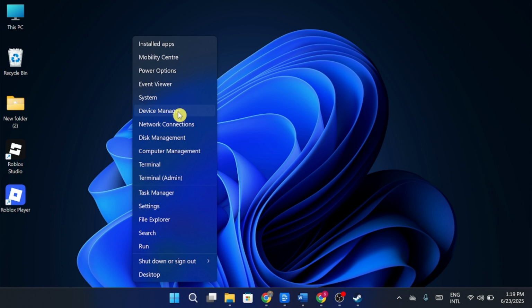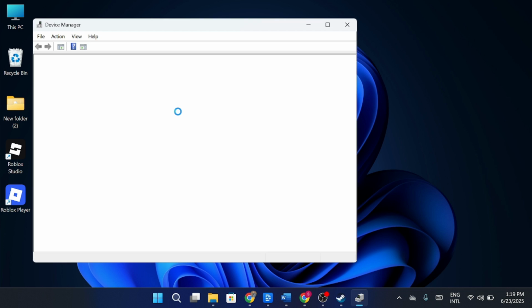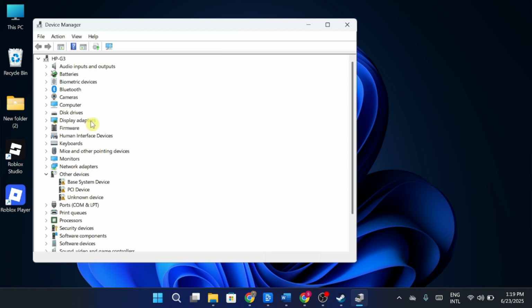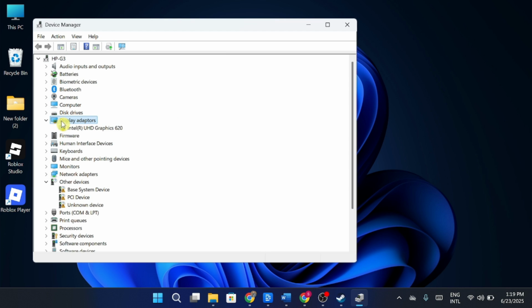Right-click on your Start menu and choose Device Manager. Now expand Display Adapters. You'll see two GPUs, one integrated and one dedicated. Right-click on your dedicated GPU, usually the second one, and click Disable Device.